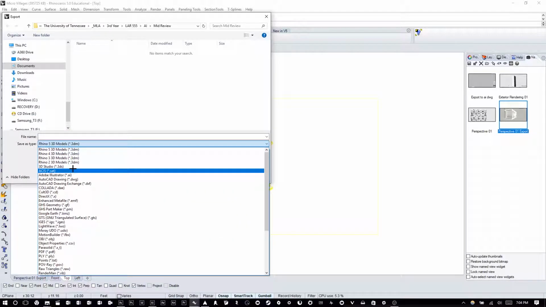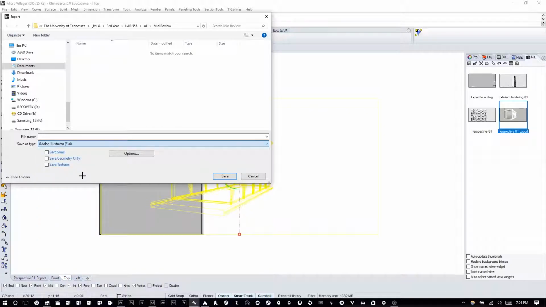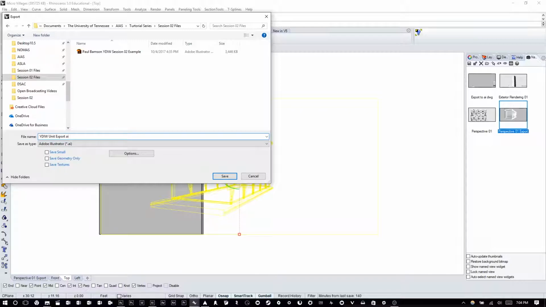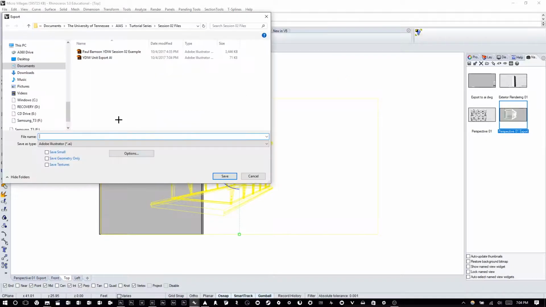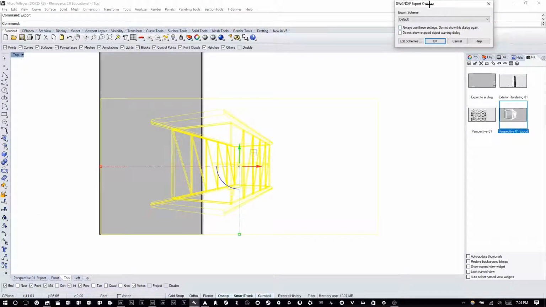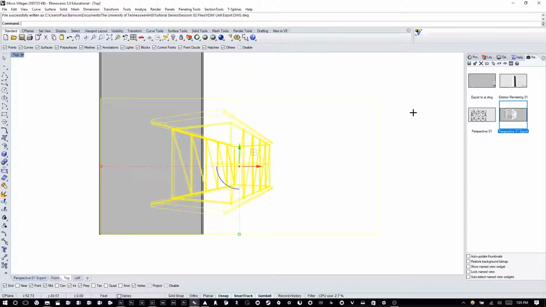In this case, I could either save it as an Adobe Illustrator file or an AutoCAD drawing or DWG. I'm going to export it as both and show you the difference between the two. I'm also going to export it as DWG. Default settings are fine, but if you want to be safe, just downgrade it to a 2004 export, which ensures that any program you bring it into, it will work.